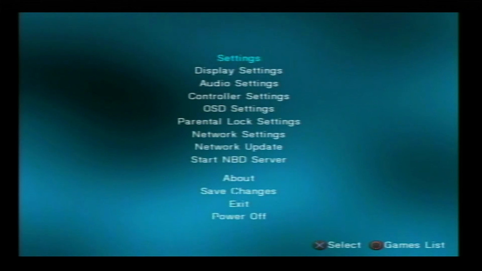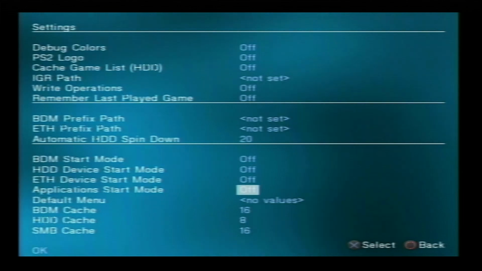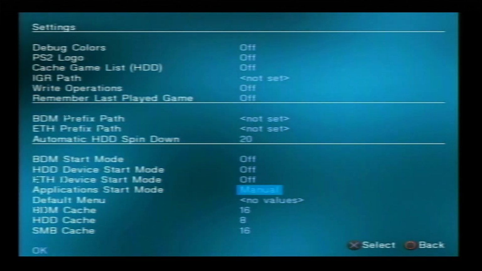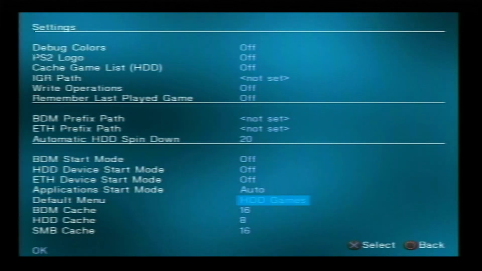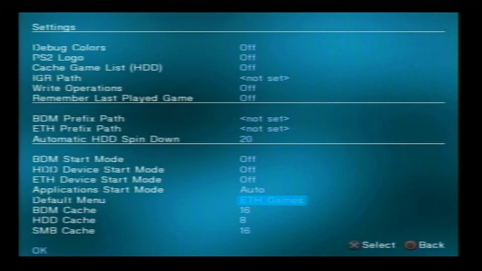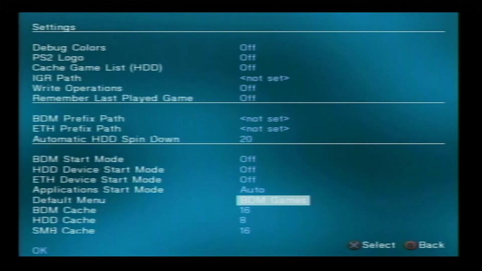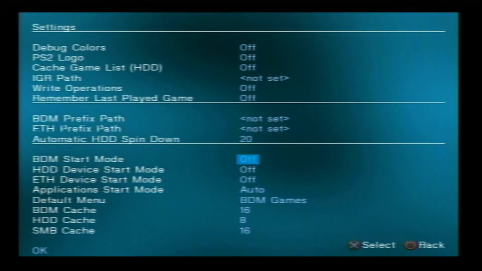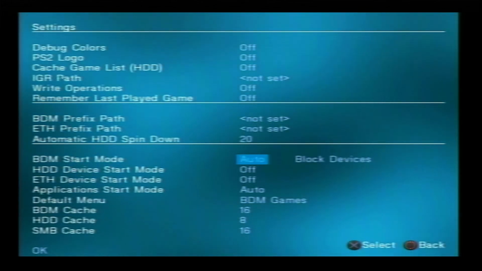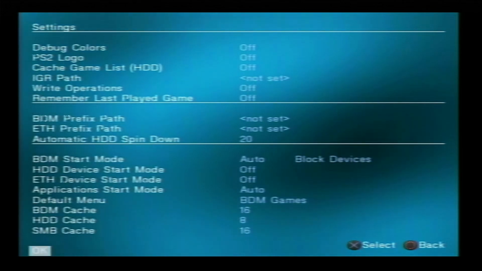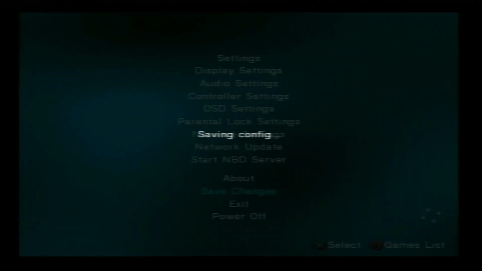You may also need to go into the settings to have the USB device detected. So scroll all the way down to the bottom, down to default menu or application start mode, select auto. Change it to USB or BDM. Don't forget to go down to OK, and of course go down to save changes.